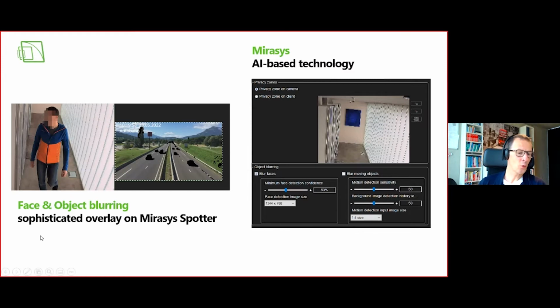Secondly, it is a sophisticated overlay on Mirasys Spotter. That means it is not running on the server, it is running on the Spotter, that means on the user interface. And so it gives you the capabilities really to disable it, to enable it for a couple of cameras, to disable it for everything or only for replays, etc.